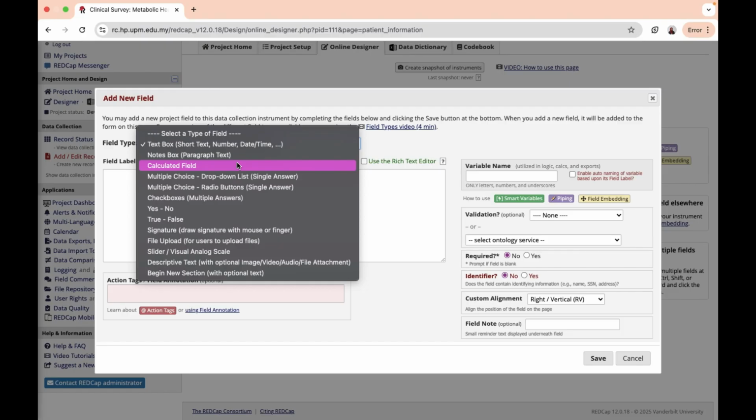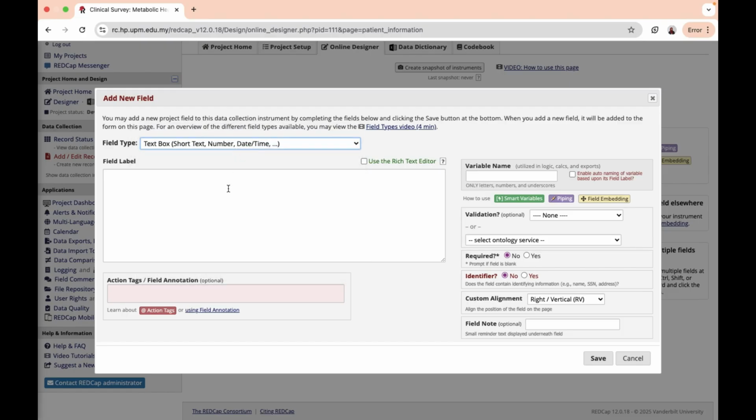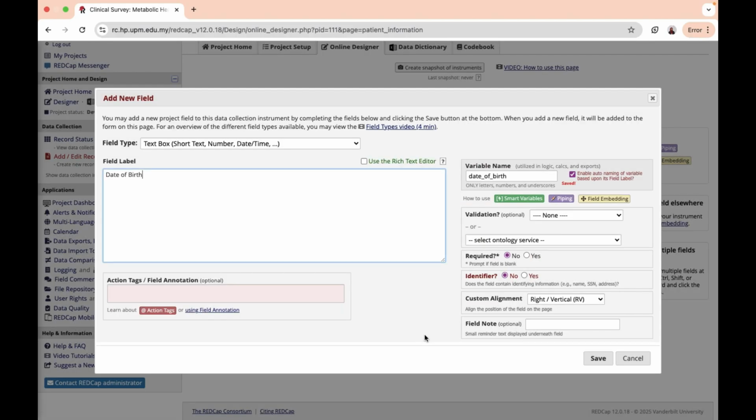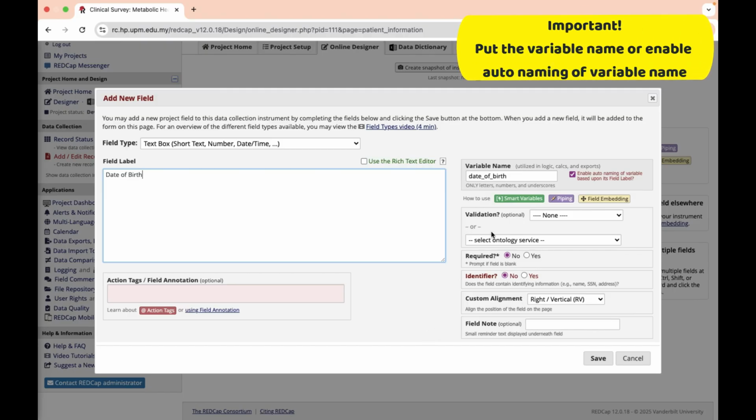Let's walk through an example. To collect the date of birth, add a text box and label it as date of birth. Make sure that you put the variable name or enable the auto naming of the variable. In this video, I will just enable the auto naming of the variable. This is important because the variable name is needed for using formulas in calculated fields and also to differentiate the question from any other question.